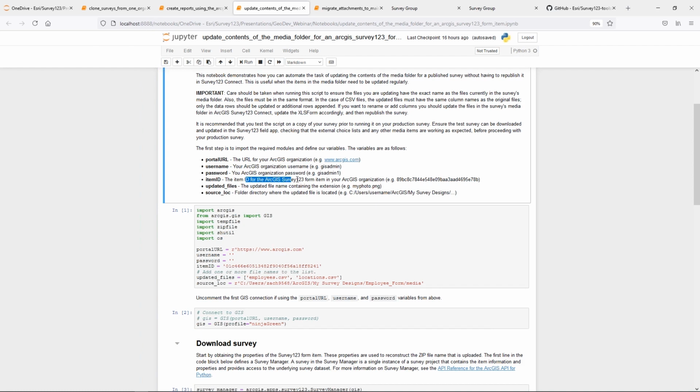Next, the item ID of the Survey123 form item will be needed, as well as a list for the updated files. So for example, I have two CSVs here, employees and locations. I want to update those two CSVs. And then as well as a folder directory for where those CSVs are located.